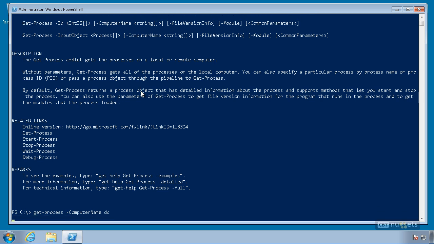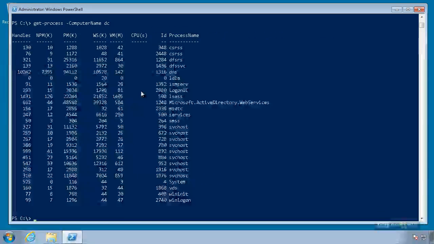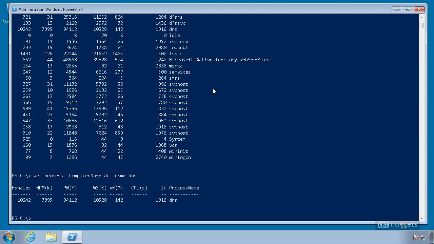Let's try and look for something here that we think we can kill without taking the whole machine offline. Oh, a lot of things in svchost.exe. Could probably kill winlogon. That'd probably be bad. You know what? I can always reboot this thing. Let's kill DNS. Get-Process -ComputerName DC -Name DNS.